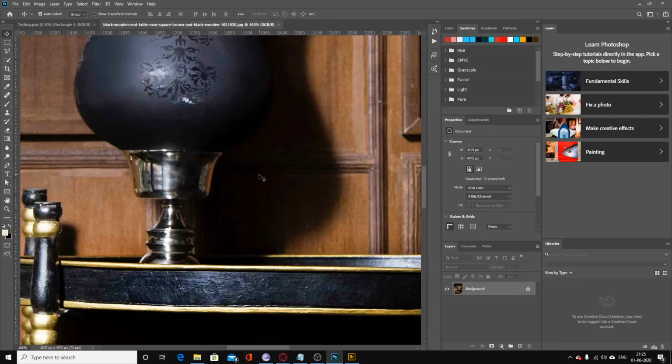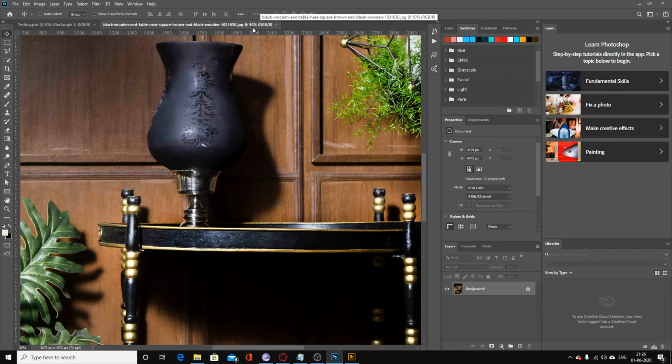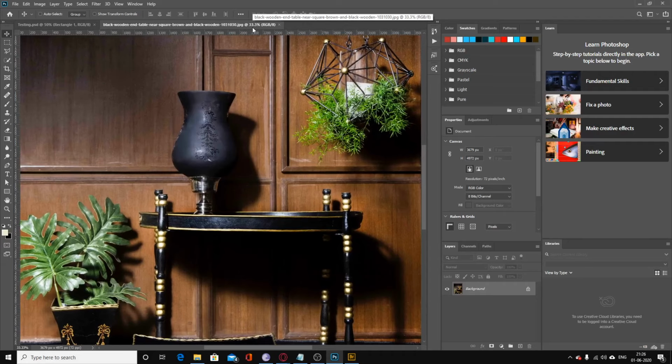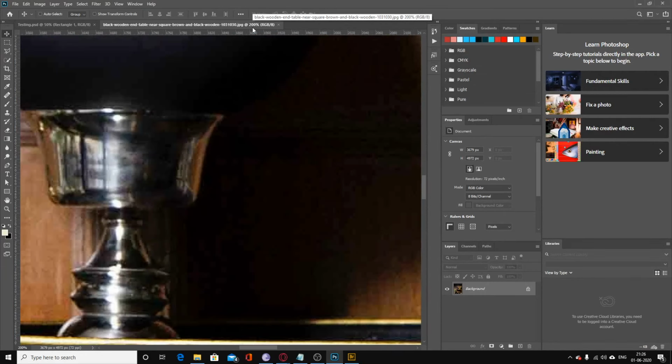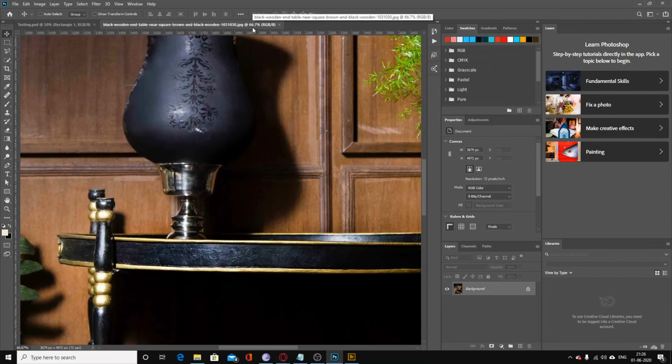And now how do I know that this document is 100% in size right now? For that you can see we have 100% written over here. If I reduce the size with Ctrl minus, which means zoom out, you can see the size is reducing from here. Likewise, if I increase the size with Ctrl plus, you can see the percentage is changing very rapidly.